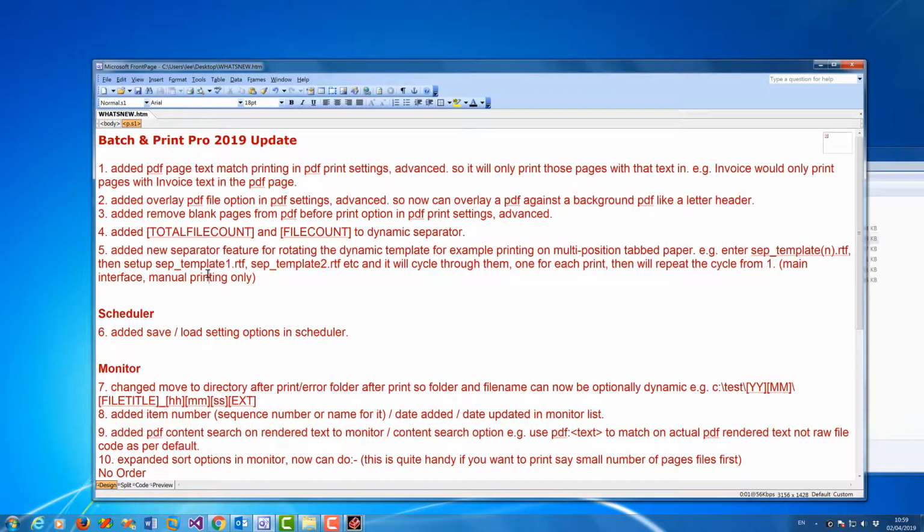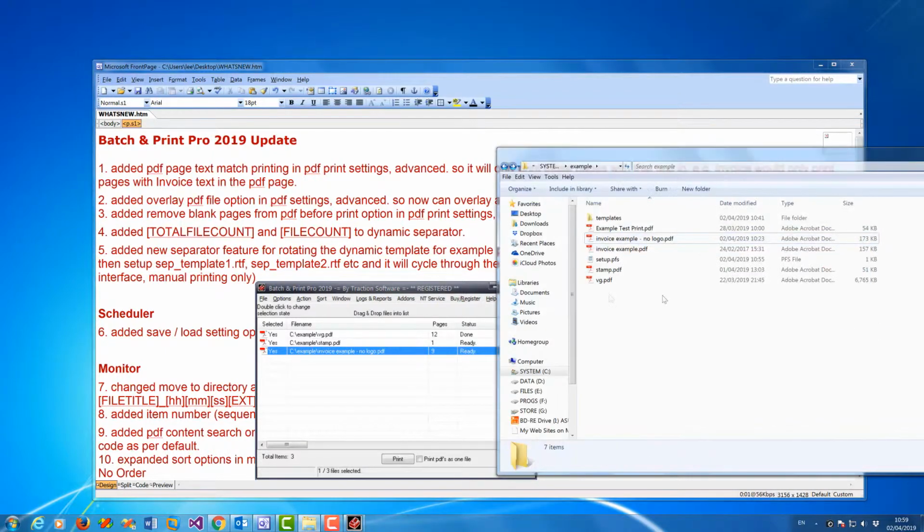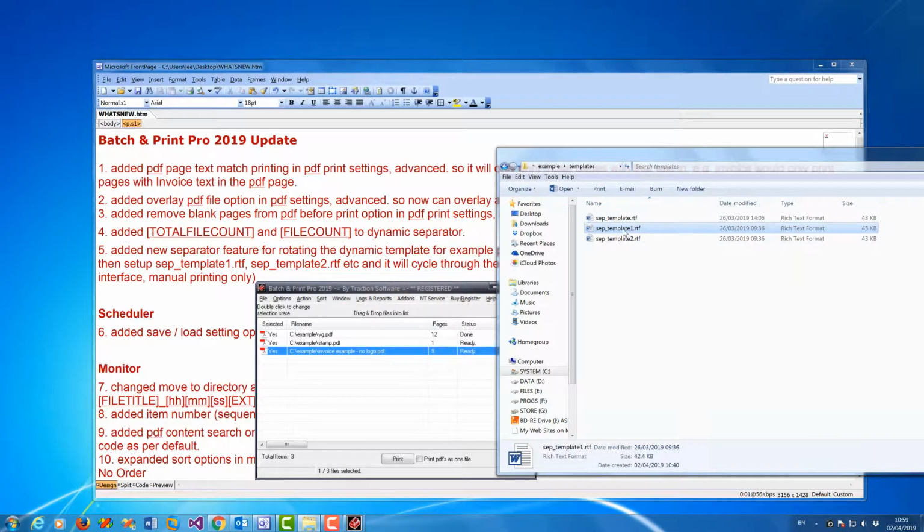We've also added a separator option so you can cycle through different separator setups for each file. So I'll show you that working. I've got a template here. It's the same as before, except that in each template you can have different text in different positions. Say for example that you printed on tabbed paper, you can have template 1 set for tab 1, template 2 set for tab 2, and so on, and you can have as many templates as you want.